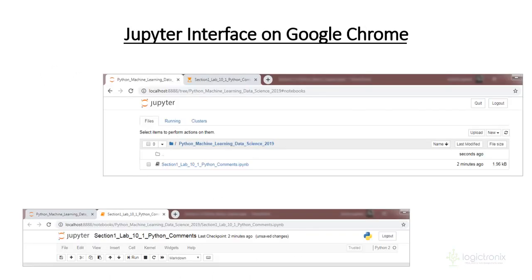First of all, we can see the interface of Jupyter Notebook in Google Chrome. The best way of utilizing Jupyter Notebook might be Google Chrome, which is generally faster than Firefox. However, Firefox or Internet Explorer Edge will also work fine.